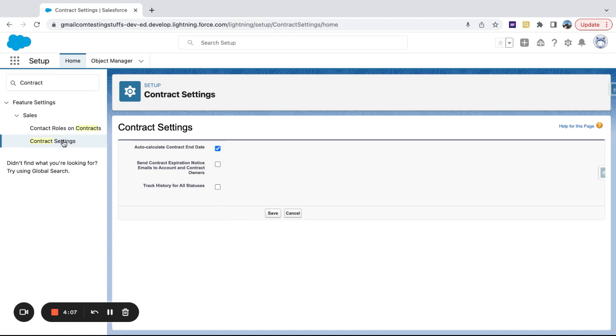So just a couple things that not a lot of people realize that these are here. The one that I'd say is most commonly used is the contract end date. Often, that gets stuck and people trying to find out how to change it.